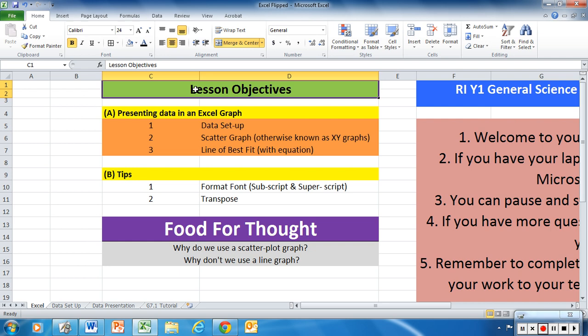Okay, so moving on to lesson objectives. Today there's actually only one lesson objective, that's presenting data in an Excel graph. So the first part is more of how do I set up the data. The second part is to plot a scatter graph, otherwise known as an XY graph. And along the way, I'll also teach you how to get a line of best fit, with the equation calculated by the program. Now, tips will be given to you along the way.